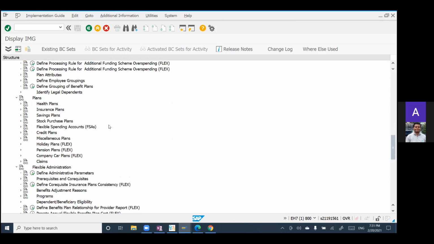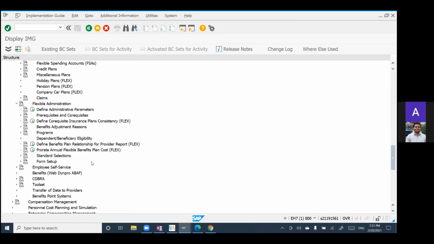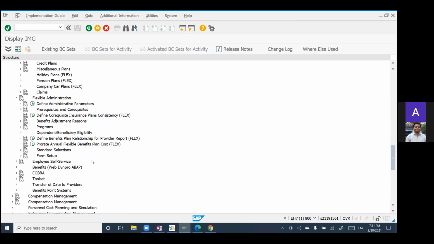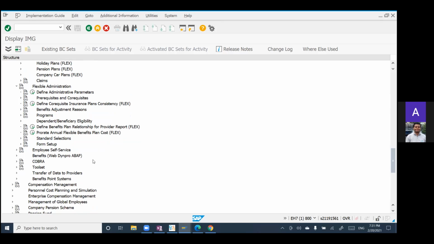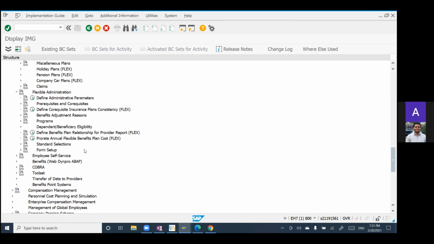If you have not known that, just scroll down. There will be ESS related things, employee self services. Go there. Just below the form setup, there is a section called employee self service. Yes, there is an employee self service just below that, before COBRA is written. Just two steps before that.